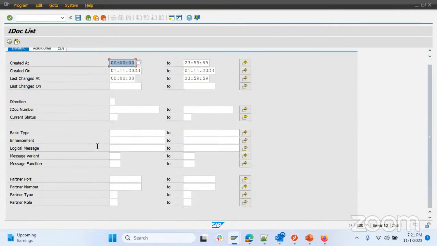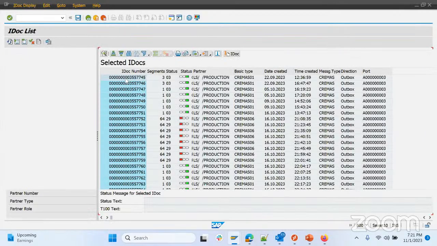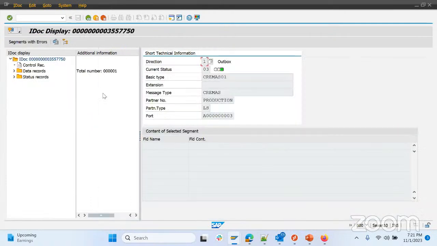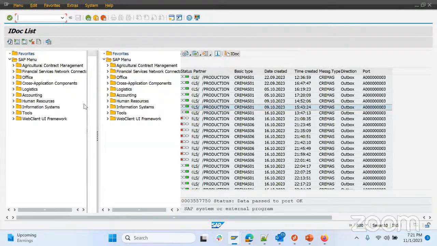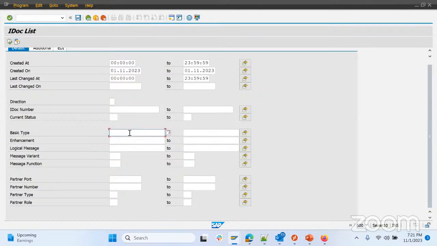We have WE05. This also shows the same thing, typical to WE02. If I just execute normally, today there is no IDoc. See, it also shows the same thing actually. Double click on that. Now, here if you see, in WE02 we are only able to give the basic type. If I want to search for message type, MATMAS, let's see how many MATMAS were sent out.